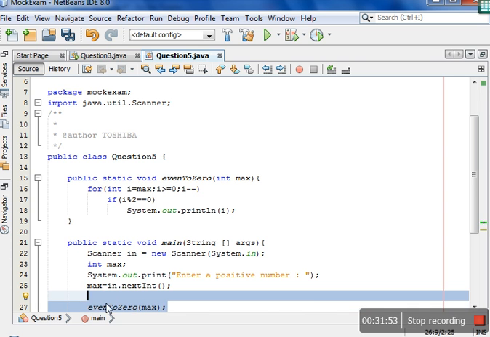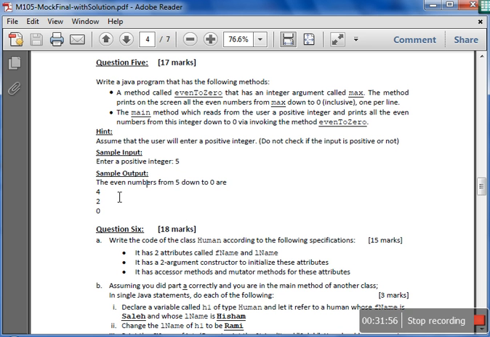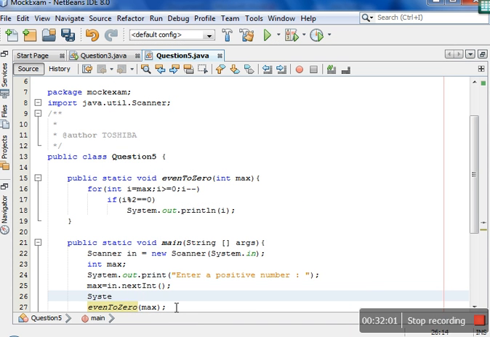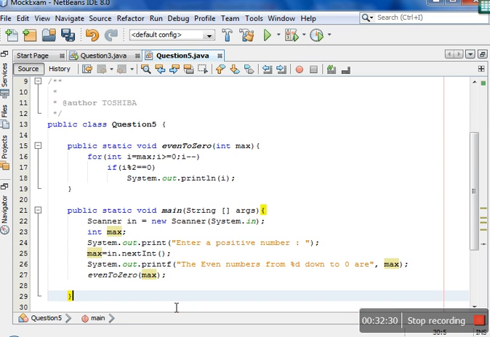Before this you have a message over here that is given, the even numbers from 5 down to 0. So it is system.out.printf the even numbers from %d down to 0 are, max. Call this method.